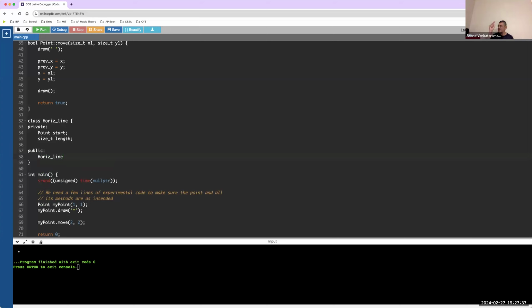Your point class has X and Y, yes? Okay, great. All right. And then horiz line, and then you're going to say size t x1 comma size t. Oh, it has to take a point object as a parameter. Okay, all right. So you say point, open parentheses.